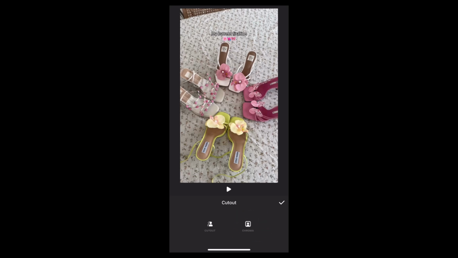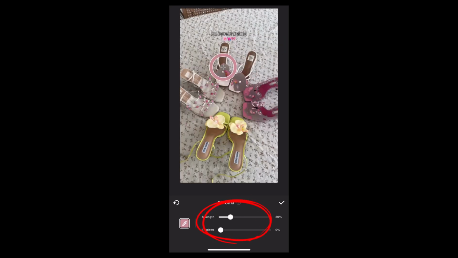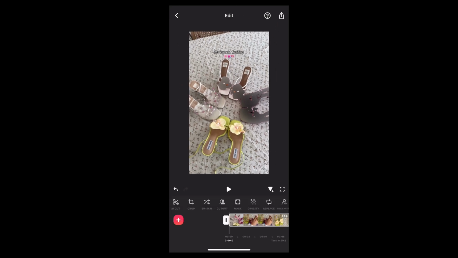Simply select it. Here you can see the color picker. Now select the area that you want to add the chroma effect like this. And from here you can also change the strength and shadows of the chroma effect. And after choosing the chroma effect, simply tap onto the check mark. And that's how you use the Chromakey feature in InShot.